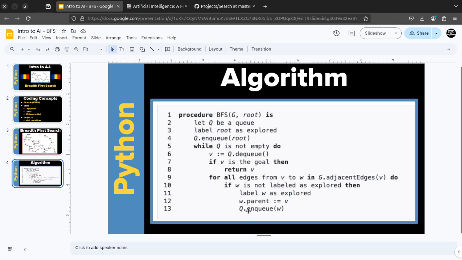And then once I've done that, I'm going to enqueue. I'm going to add that to the queue. Now I'm going to come back, take the next item off of the queue, and go from there. Okay, so that's the algorithm. That's what it means kind of in English. Okay, so let's go ahead and try to turn this into some code.